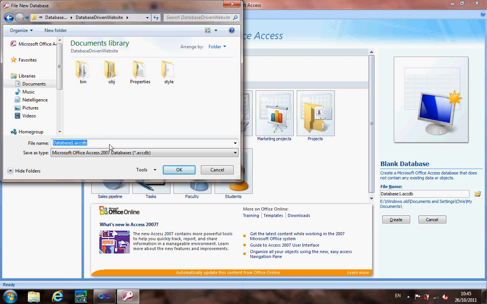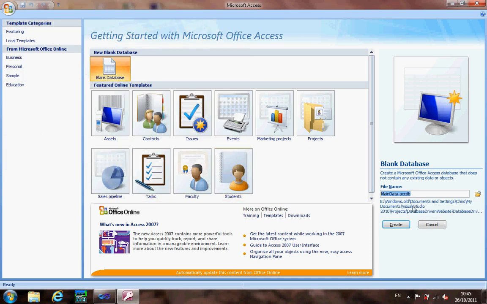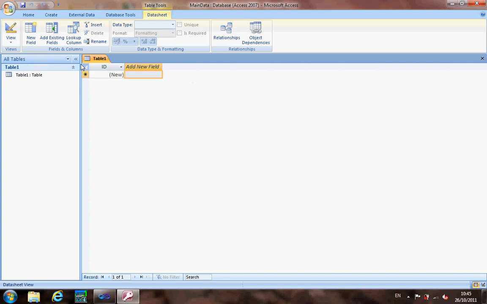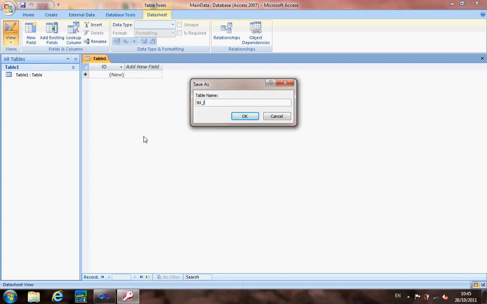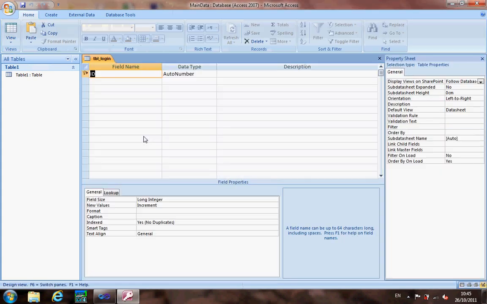So I now have a database to create. I set the view to design view, and I'm going to create my first table, which is tbl_login. And I'm going to have a user ID, username, password. Very, very simple. The user ID will just be a number that increments.